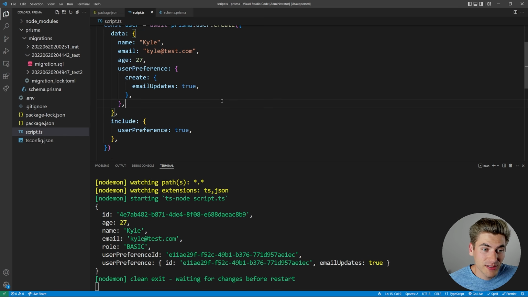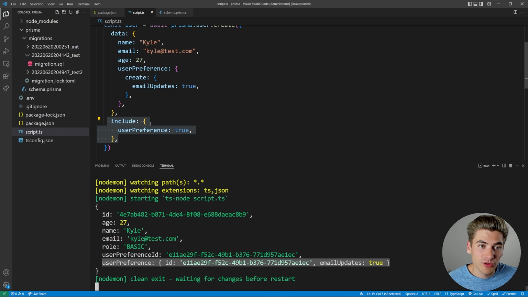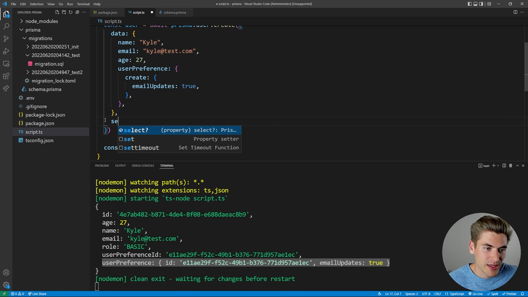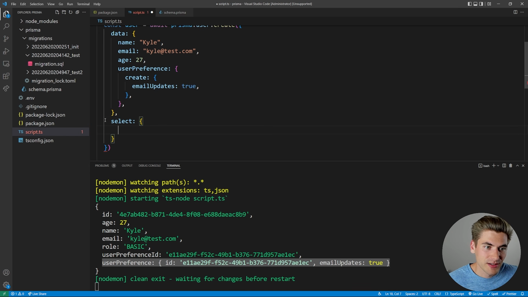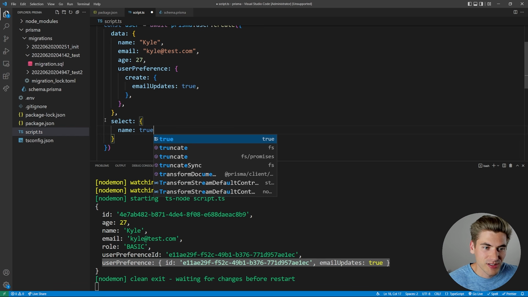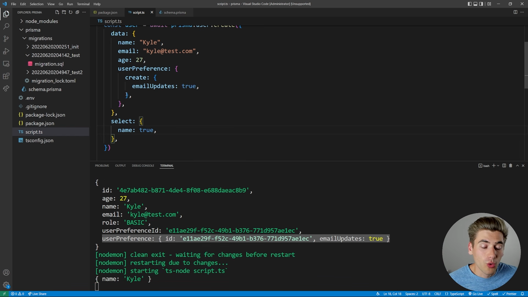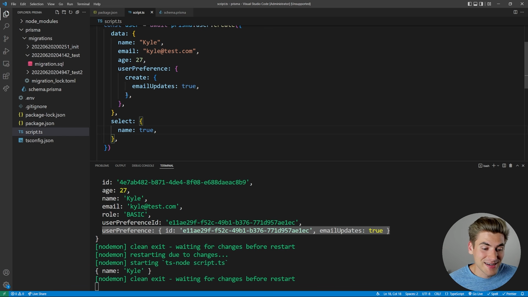But most importantly, since we included our user preference here, you can see our user preference is showing up in our results. So by using include, we can include essentially different references inside here. Also, instead of using include, we can replace this with a select. And a select can do a lot of things. For example, we can say, you know what, I want to get just the name. So now when I run this, it's only going to return to me the name property and nothing else.